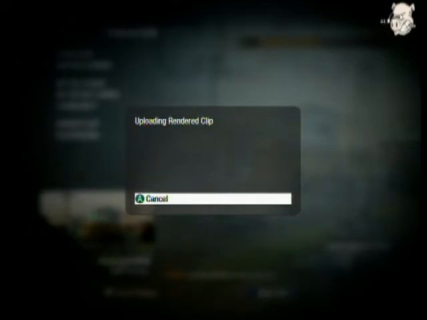Now it's obviously going to depend on your internet connection how long it takes to render it and upload it. I'm not sure where the rendering process takes place. I know it's not on the Xbox internally, so it must be being done on some server somewhere. But this can take a while, so again, I'm going to pause the video and the audio, and we'll see when we get back.